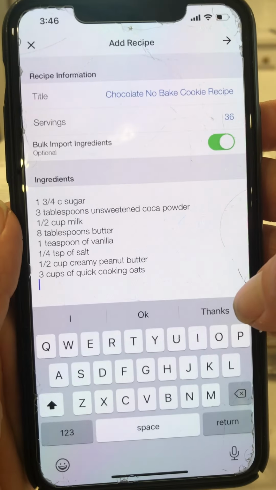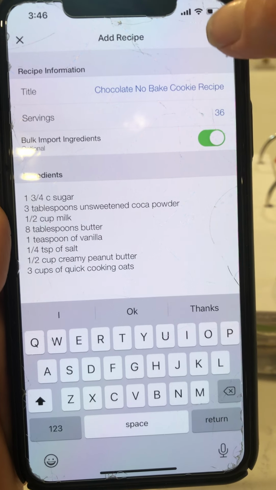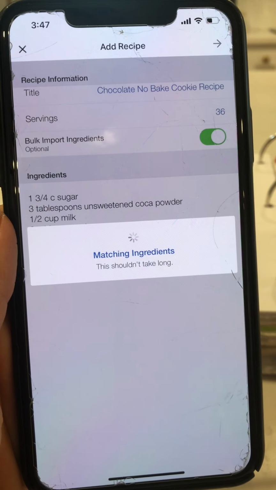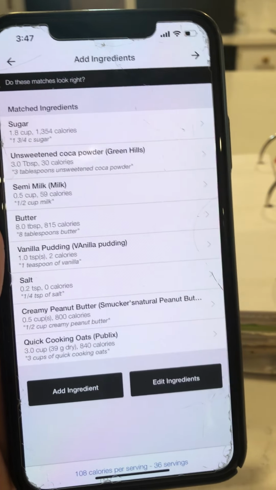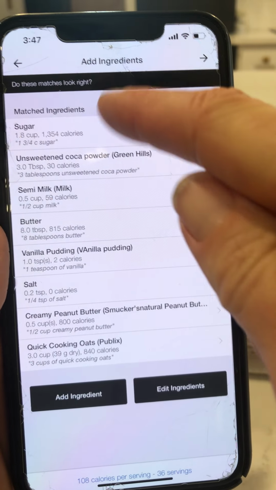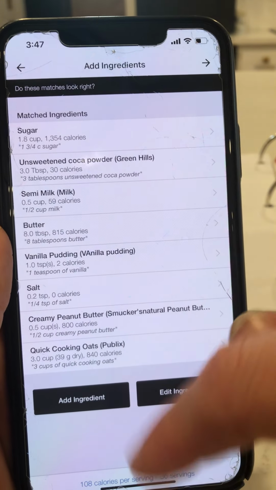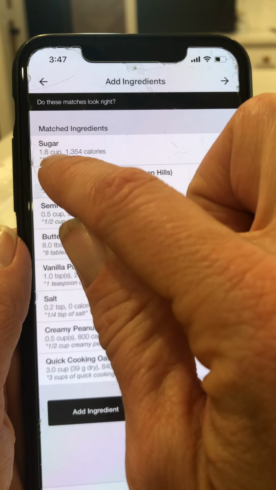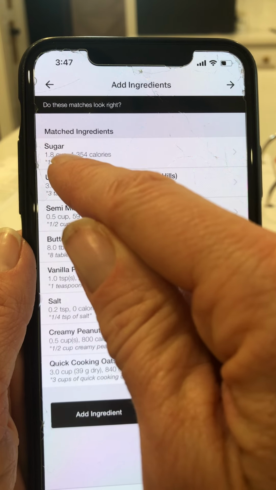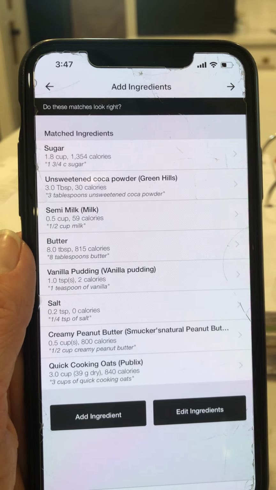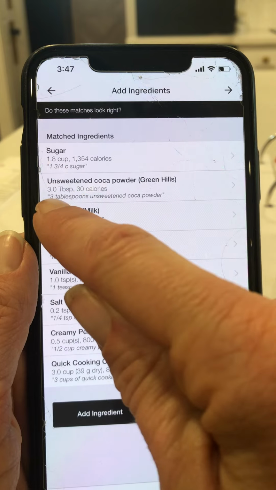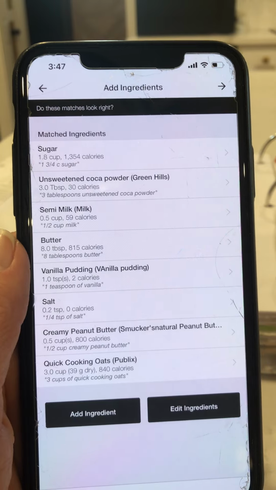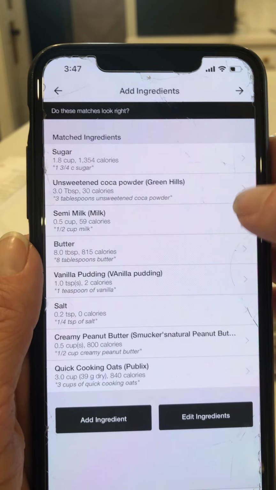So once I have my ingredients in, I'm going to come up here and add the recipe. Push that little button. Now it's going to match the ingredients and try to find everything that I added. You have to double check these really closely, because most of the time they're wrong. Here it says 1.8 cups of sugar, which is 1 3/4 cups. That's what I added, so that one's good. I did 3 tablespoons of unsweetened cocoa powder, which is Green Hills brand. I don't care what brand, though I usually use Hershey's.